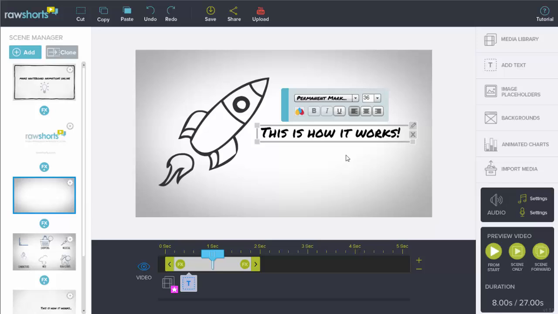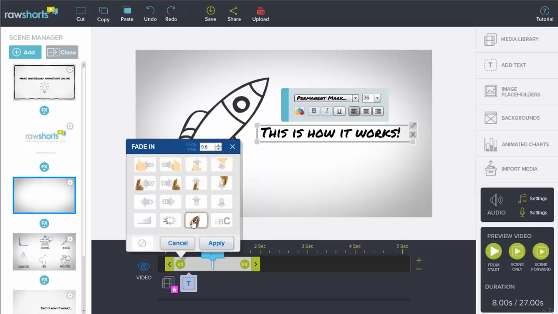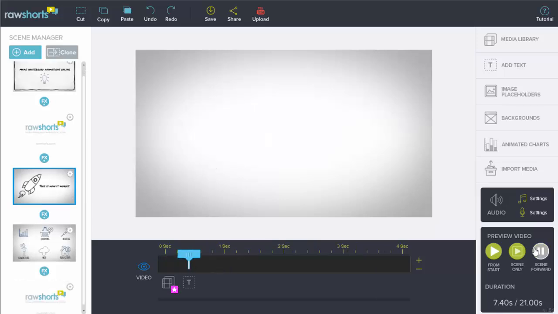Now let's add the handwriting effect. Load the text transitions by clicking on this icon on the duration bar. This one right here with the hand and the pen is the effect we're looking for. Click on it to apply. Now let's preview the animation by clicking on the preview button right here.